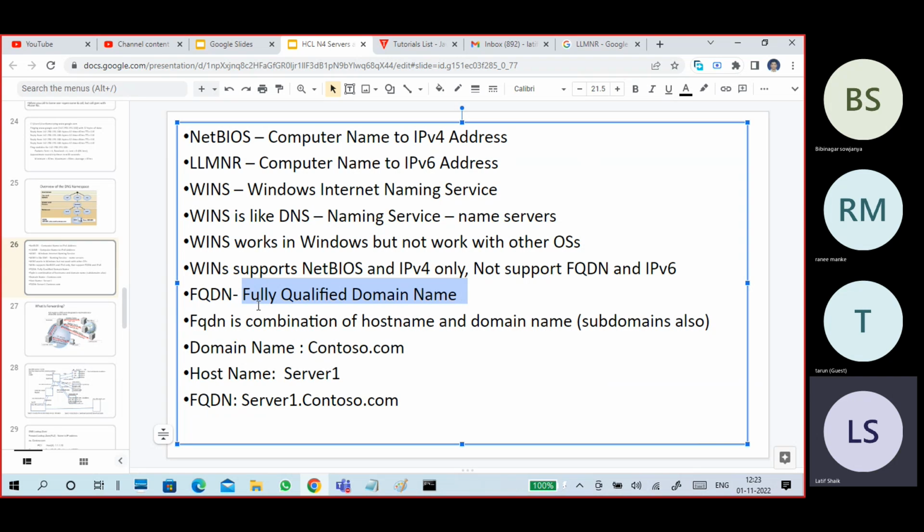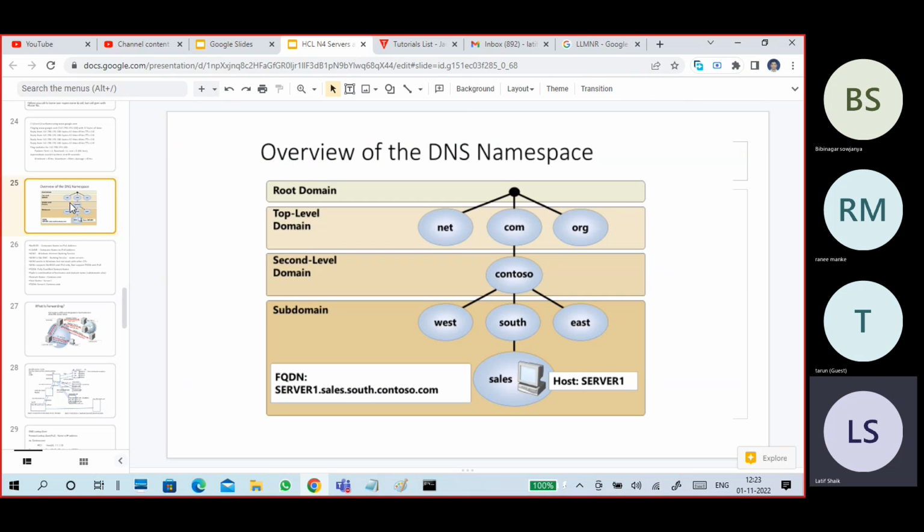FQDN means fully qualified domain name. It's a combination of host name and domain name. Sometimes you can also combine it with subdomains. This is my domain name and this is my host name. Server1 is a host name and contoso.com is a domain name. What is the FQDN? server1.contoso.com.